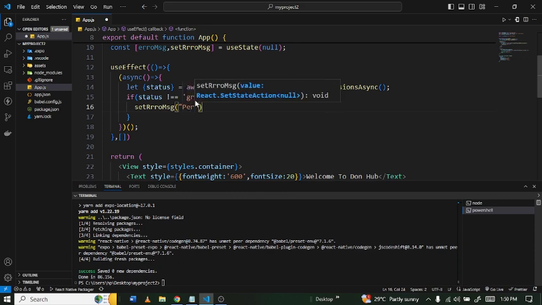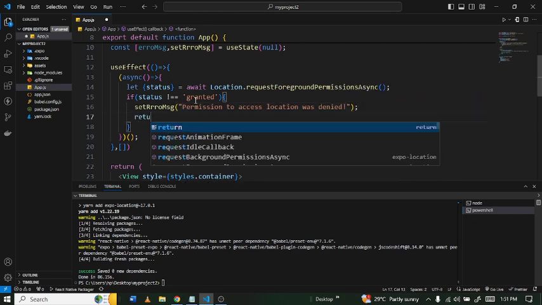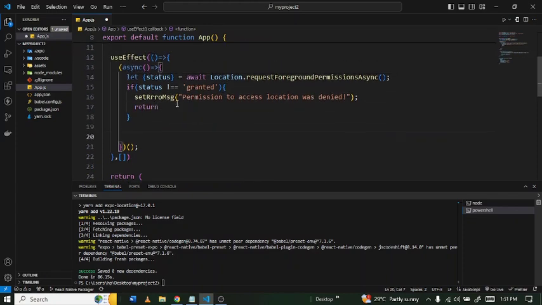Let me get something that is ideal. So let's say permission to access location was denied. Hope I got my spellings right too. Then we just return, because we don't want to proceed. Once it passes this stage, it means the status was granted.